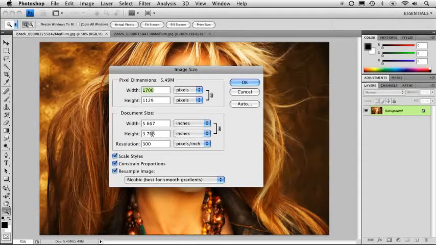So, what do all these numbers mean? Well, the pixel dimensions is a result of this calculation here. You can see that our resolution of our document is 300 pixels per inch. So every inch of our document contains 300 pixels by 300 pixels, which makes this a relatively high-res file. And this number, 300 times this width here, which is 5.667, equals our pixel dimension of 1700. The same for the height. This number times this number equals this.